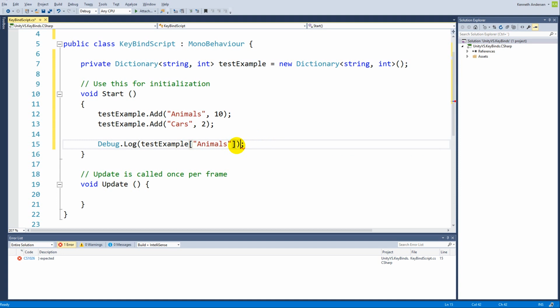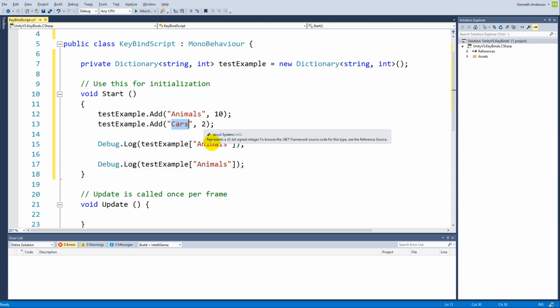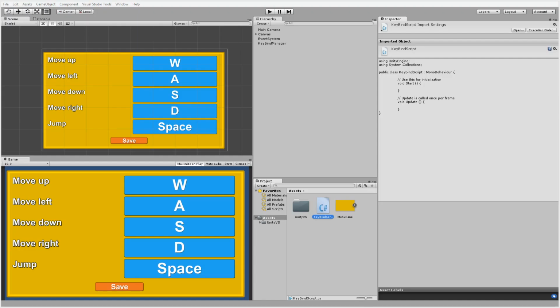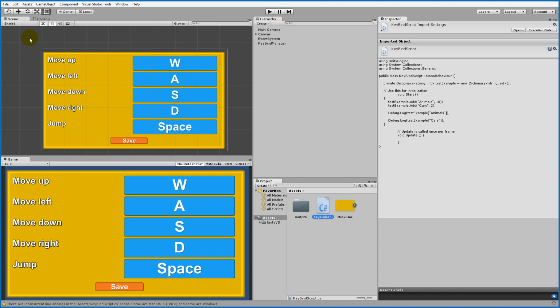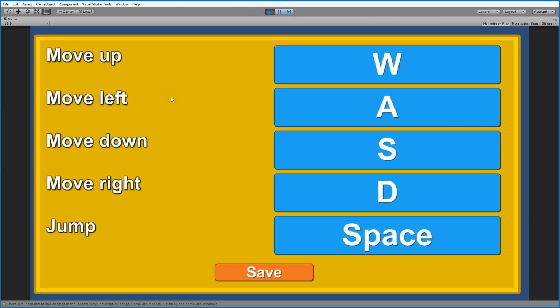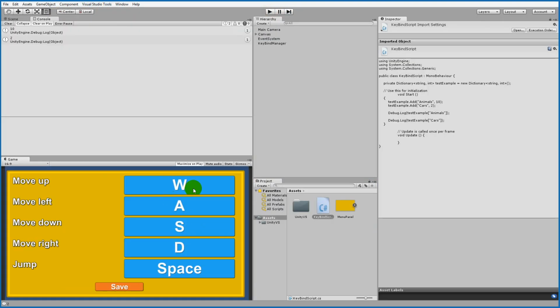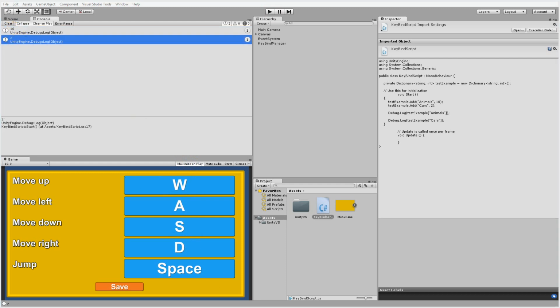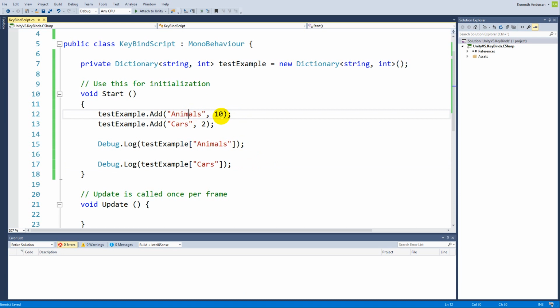And then it will write to the console that we have 10. It's just going to print out 10, and we can do the exact same thing for our cars here. Okay, if we save the script and go to Unity here, and we open up the console and we play the game. Okay, maybe we shouldn't put it in full screen. Yeah, as you can see here, it writes 10 and 2, and that's because we just saved the value of 10 under the key animals, and we saved the value of 2 under the key cars.